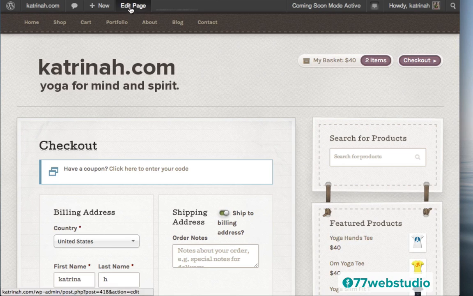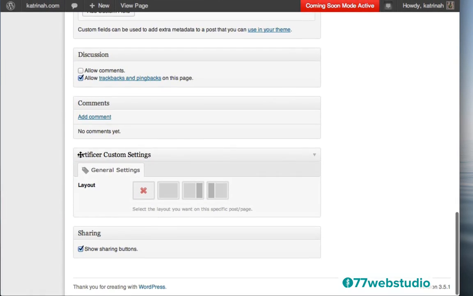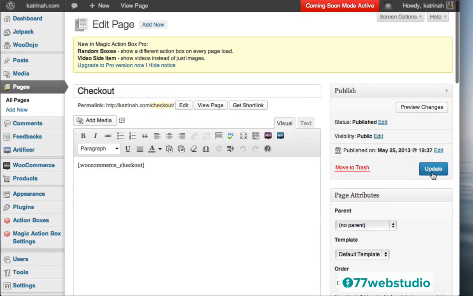To do that, I'm going to go up to the top, click on Edit Page, and then I'm going to scroll down to the bottom here, and you'll note that here it says Artificer Custom Settings. Here's the layout, and currently we have the sidebar enabled, but I want to create a full width layout here. So I'm going to click this box right here, this full width box, and then I'm going to come to the top and click on Update to update this page.